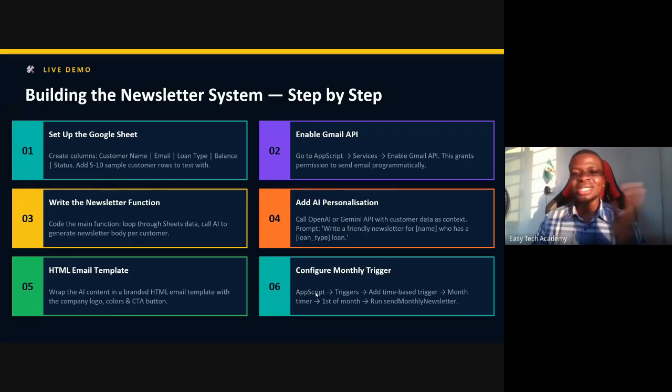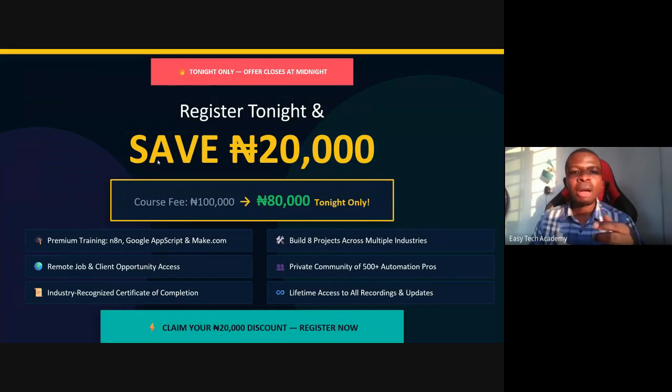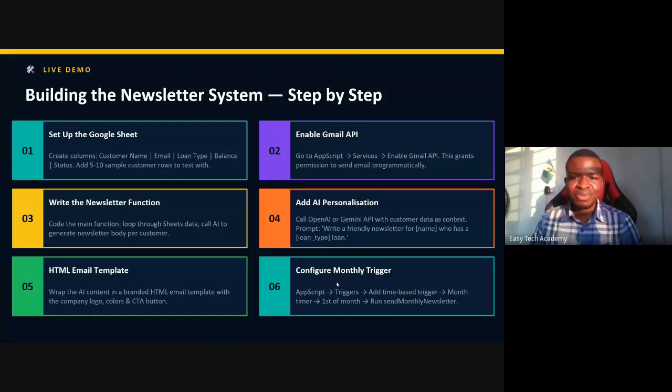Okay, I've been saying theory. I just believe that we should go into practical now. I'm also going to ensure that this slide gets to you so that you also have a copy to go through. So let's go and build.